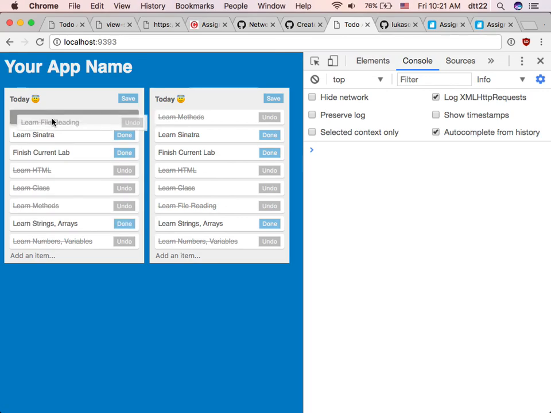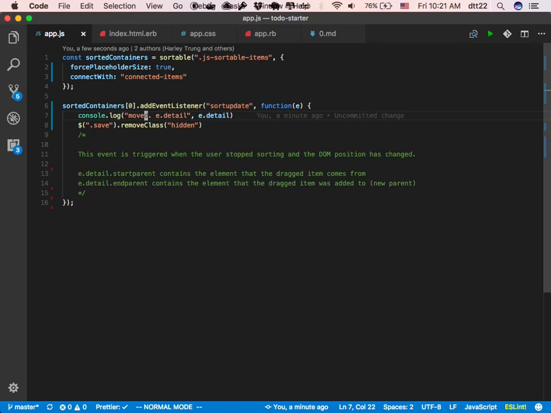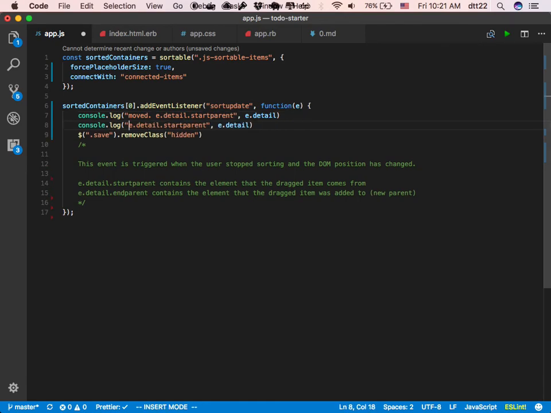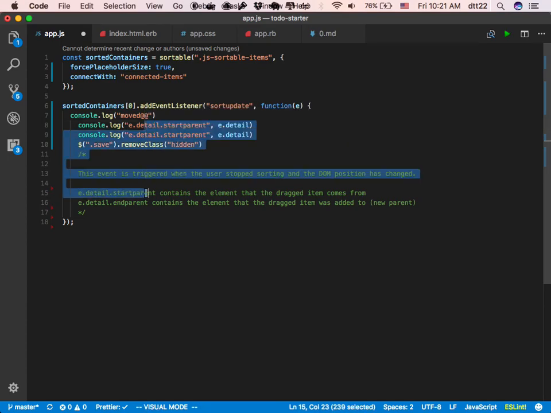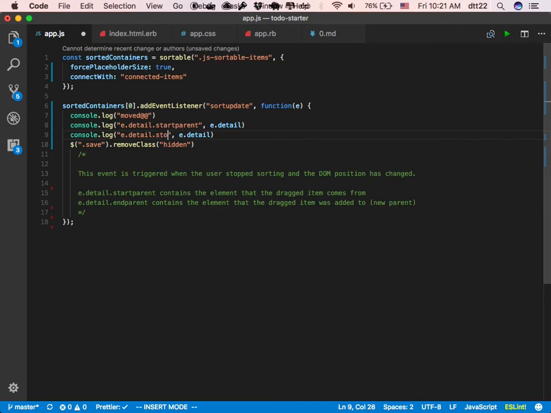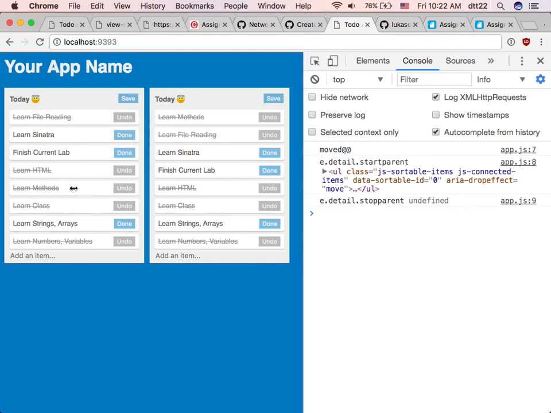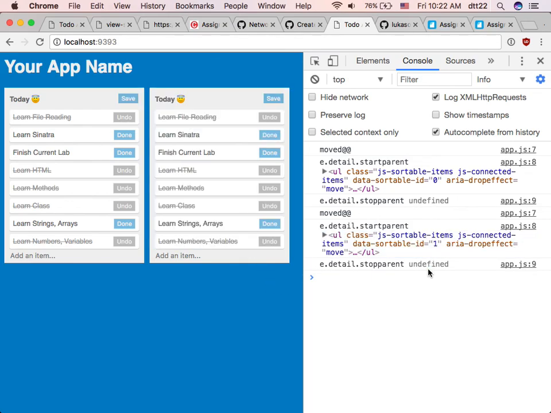However, let's start looking. So it submits this. Let's troubleshoot, right? Go in here. This is e.detail. So what you want to look at is e.startParent and e.here. e.startParent. I don't care about the item I move, right? It just gets put to the right place. As I said, I move within myself. Start parent is here. Stop parent is undefined. Oh, interesting. If I move this from here inside the other one, let's look at this one there. Start parent is itself, second is undefined.